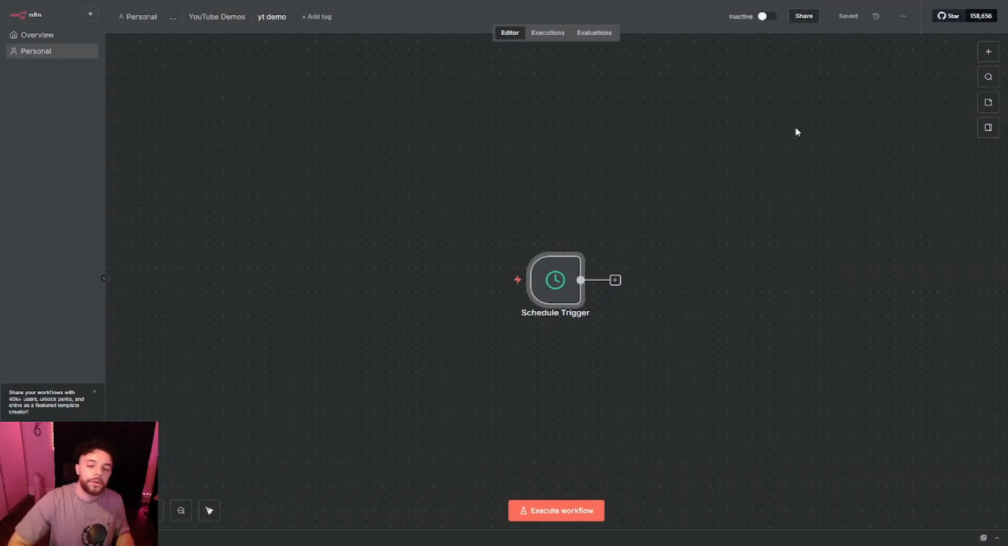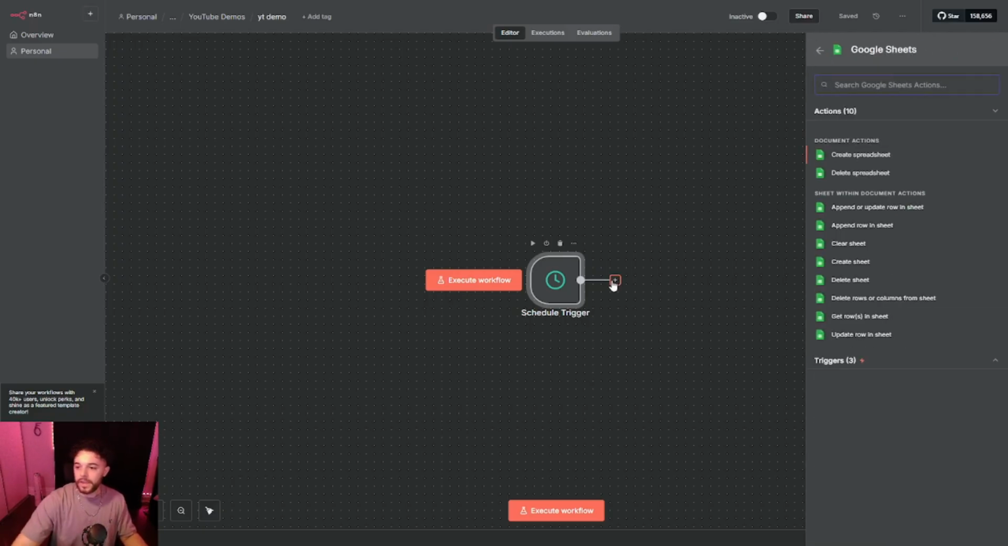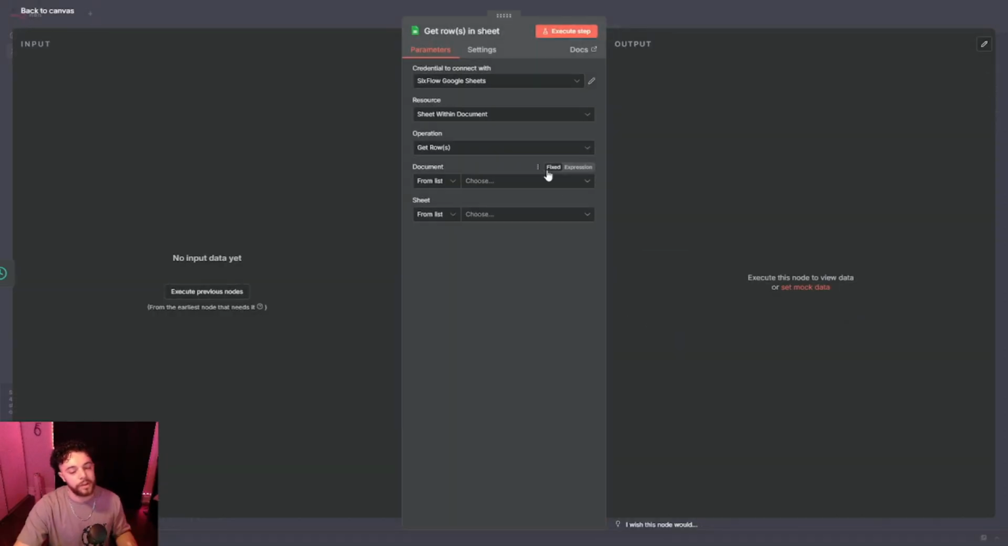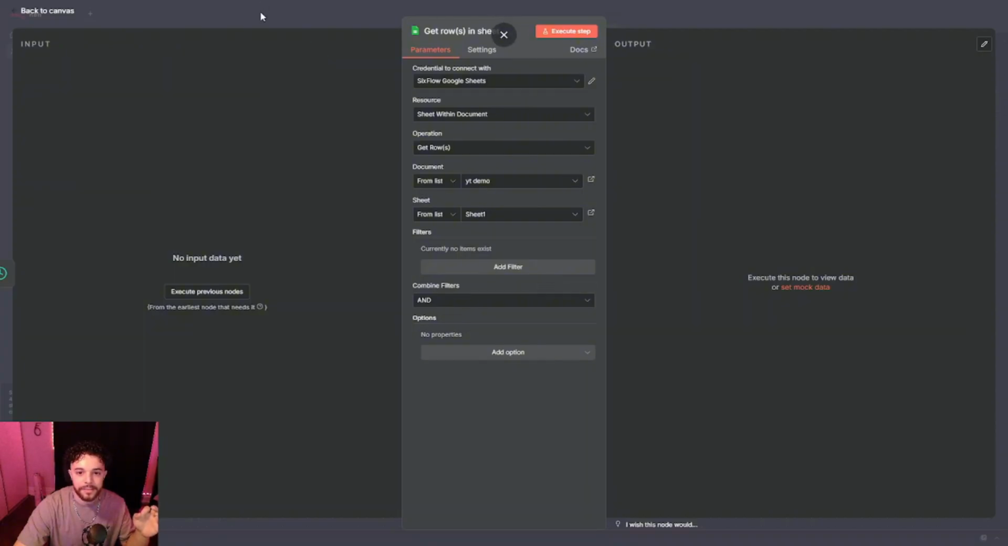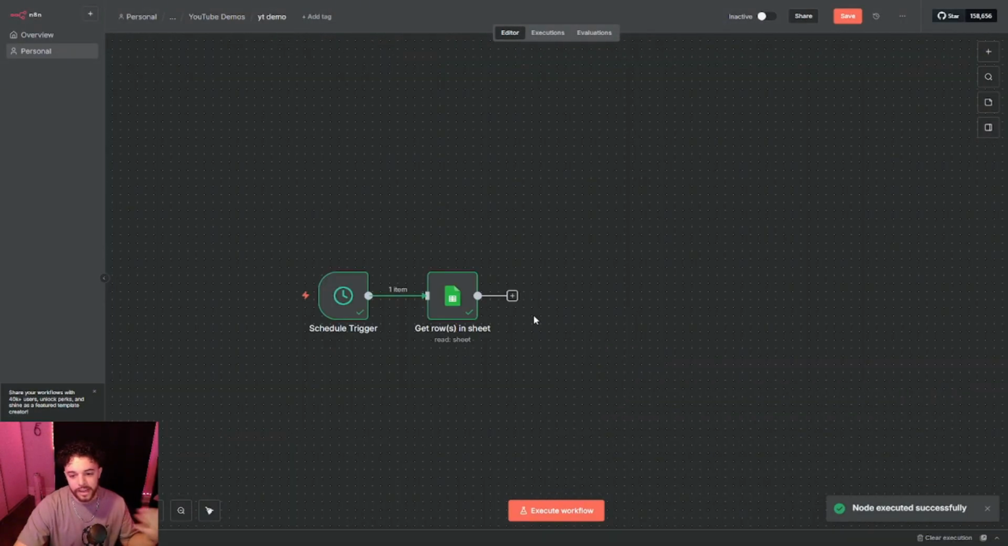Now, the next node we are going to add is the Google Sheets node so that we can pull in all the data that we enter into the Google Sheets. So let's hit this plus right here. We will search for Google Sheets, and then we are going to choose Get Rows in Sheet. Now go ahead and connect your credentials if you haven't already done so. If you have, just select the sheet that you just made, and then we will select Sheet 1. And then that is it. Let's give it a run. Make sure all the data is being pulled in. Even though we didn't actually enter any data, everything looks like it's good to go.